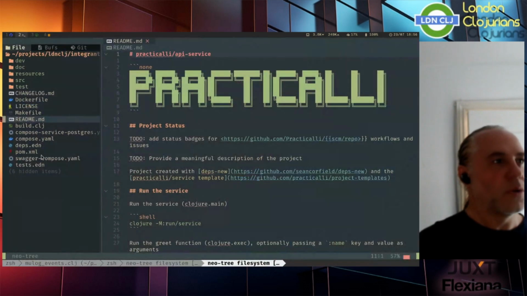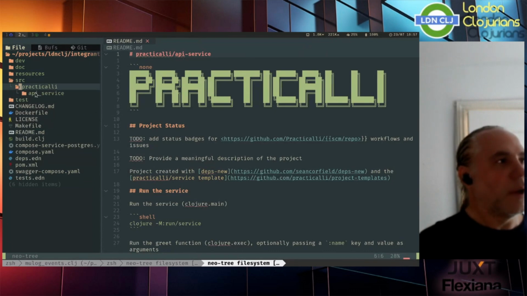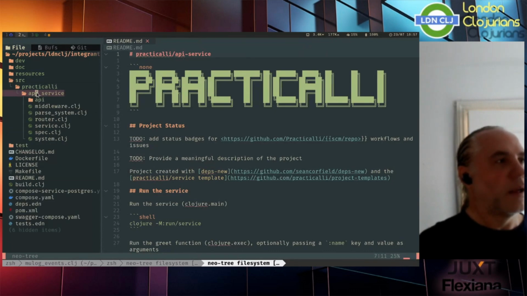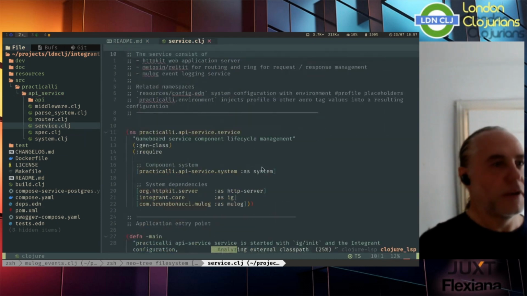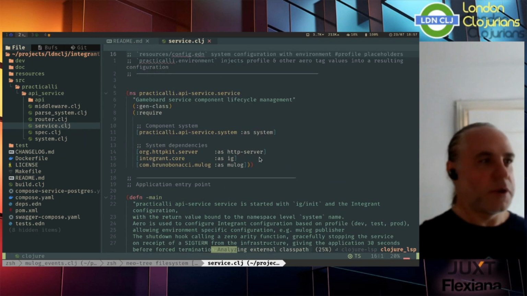So let's go back to our code. The project is kind of the same. If we go back and look, see how it runs as a service by itself without the development workflow. I've got another service file in here, and it's the same code.